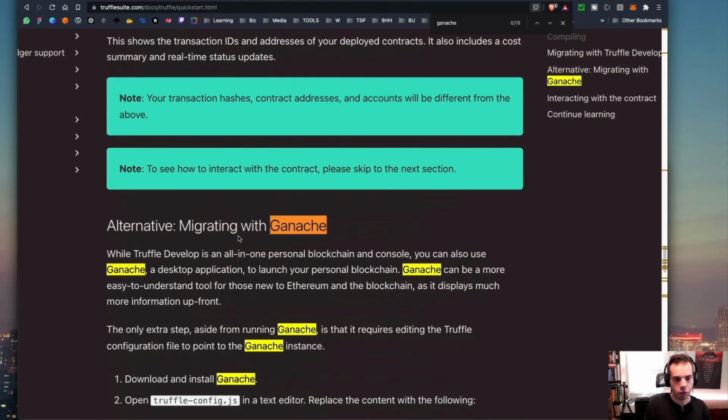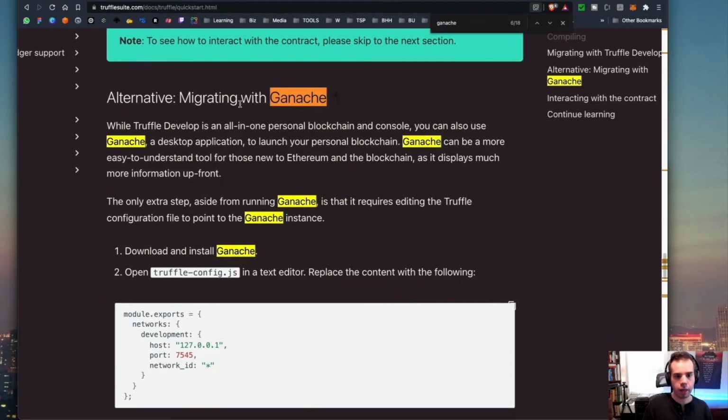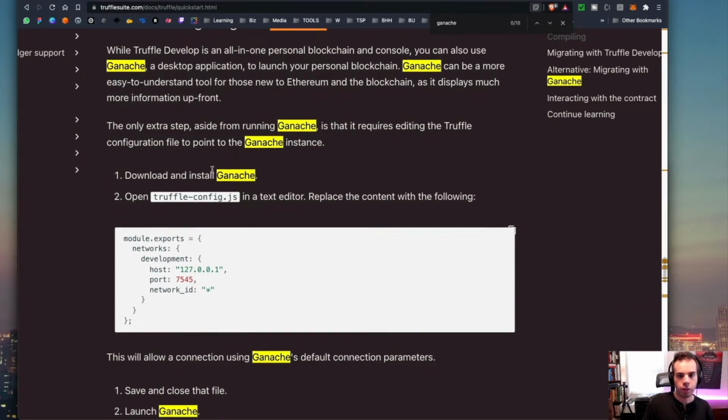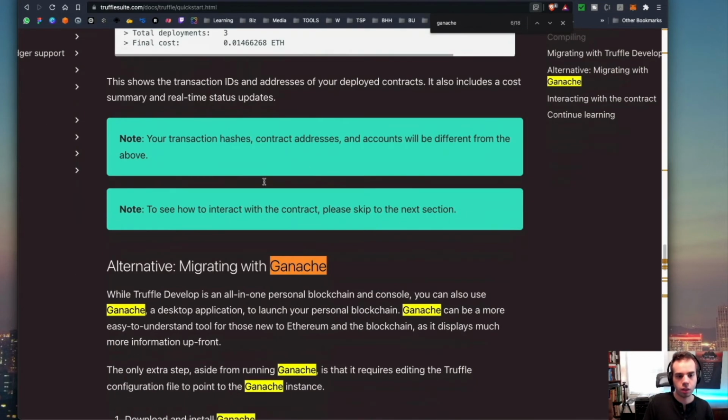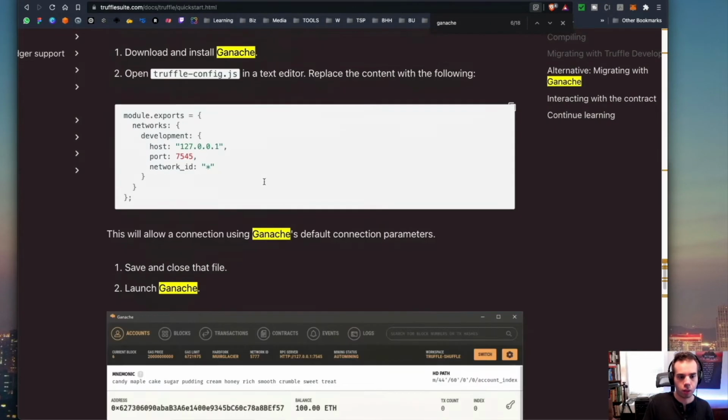So I'm just going to show you exactly where that is. On the quick start, there is a way to migrate with Ganache, and they have a whole bunch of tutorials on basically how to do this. But I will show you as well where that is.